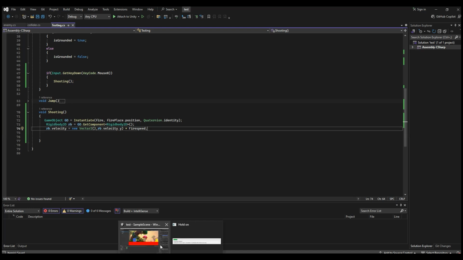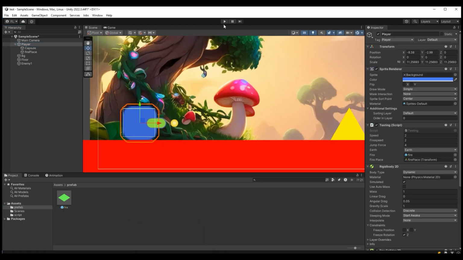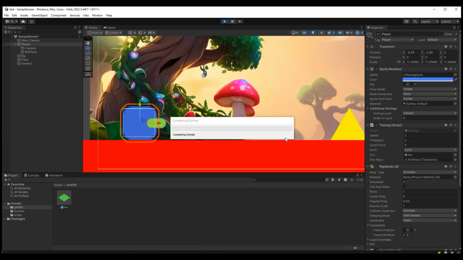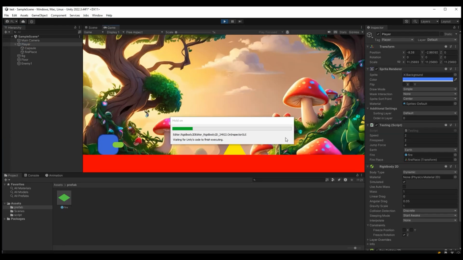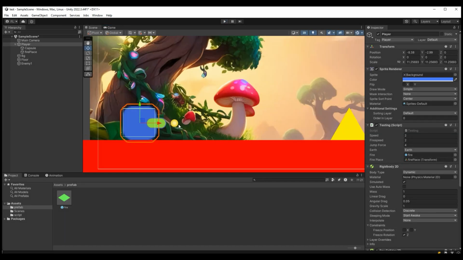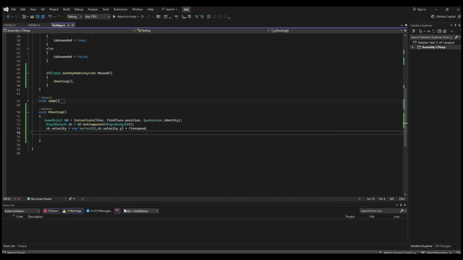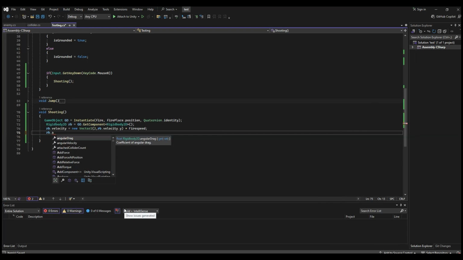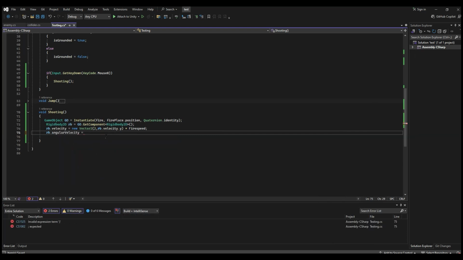Now let's see what happens. Oh, beautiful. So now I want that if the fire is shot, it just rotates. RB dot angular velocity equals, for example, 10. It means that it rotates by 10 on the z axis.